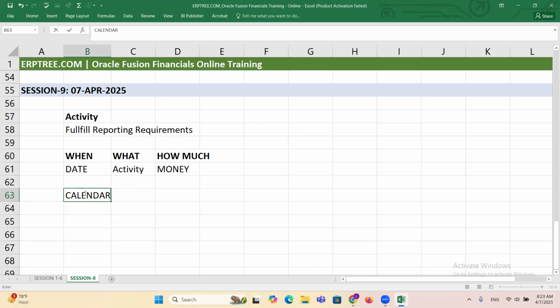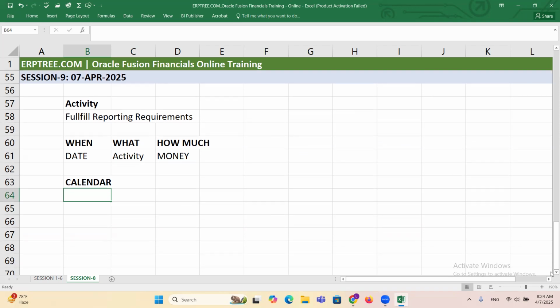We need to create the calendar. Say we are going to implement for one client, and whenever they record the transactions, they have to capture the date. If they want to capture the date, we have to facilitate the calendar in the system.